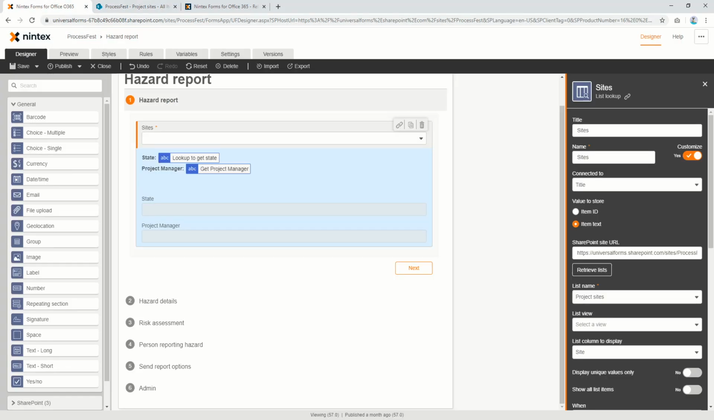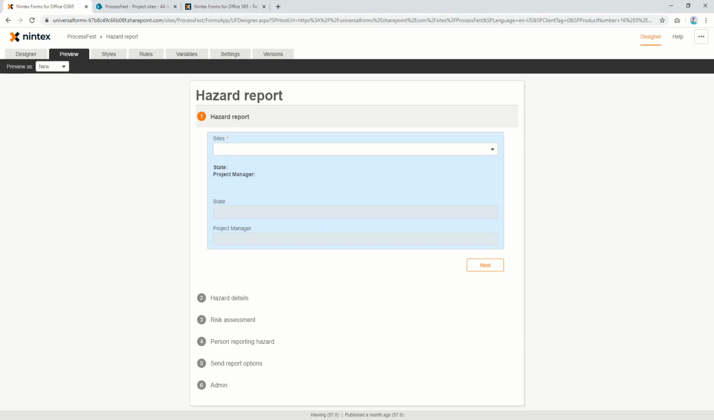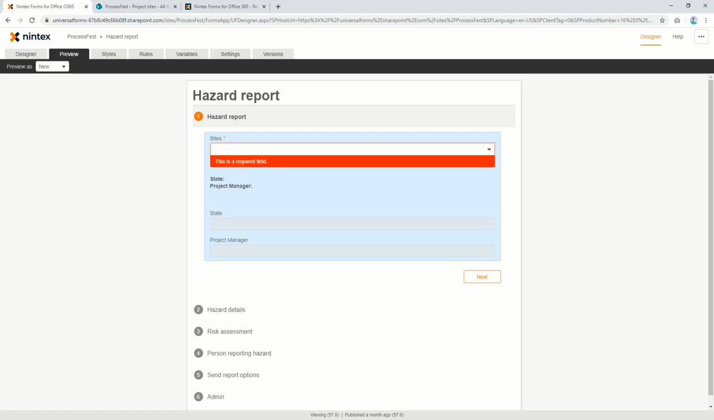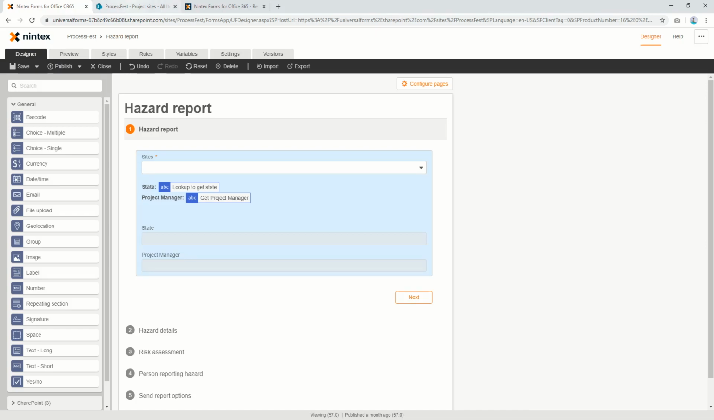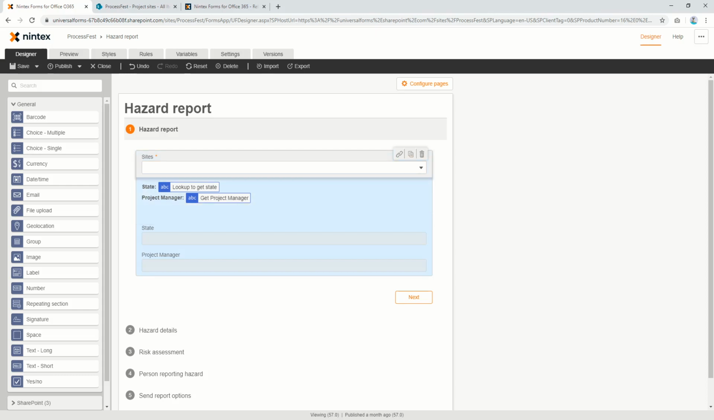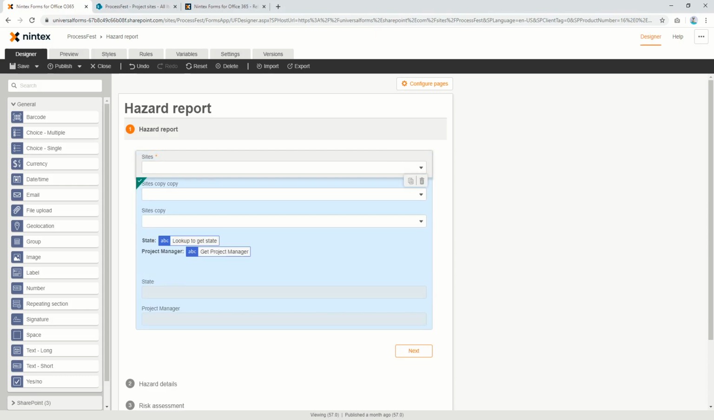Now most people would know from my videos that we now have type ahead. So if I put in, I don't know, FOR, it actually does type ahead and finds those sort of things. That's really good, but some people prefer to have cascading dropdowns. So rather than just have a list of sites, what someone was saying is, I want to select, let's say, the state, and then I want to select the project manager, and then I want to select the site. So the handy part here is now I can duplicate it.